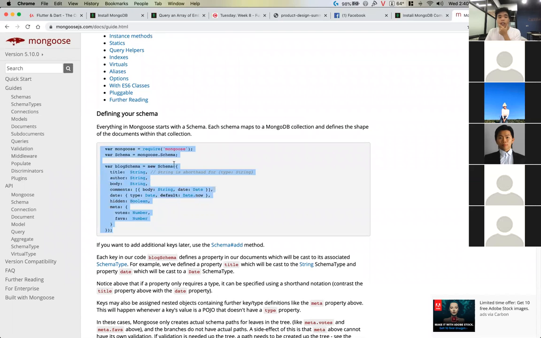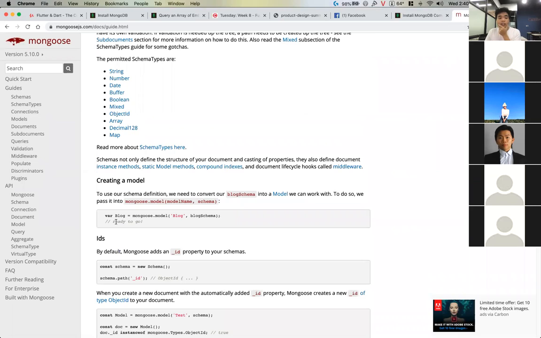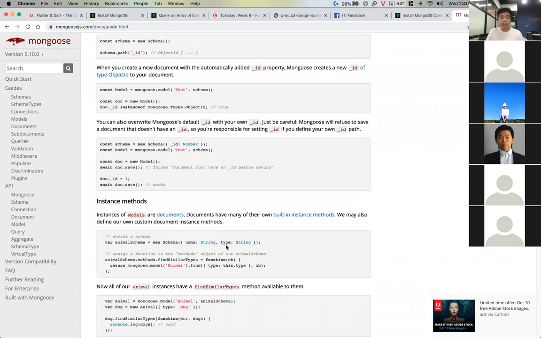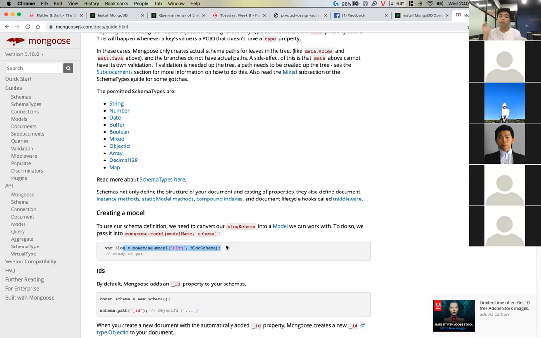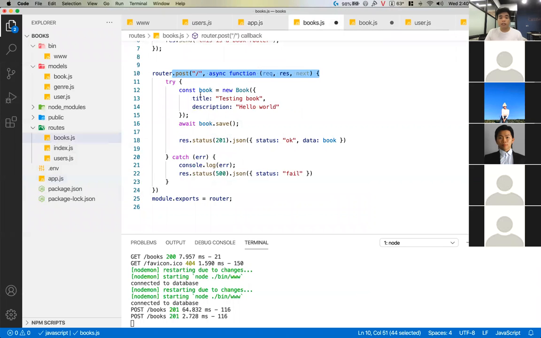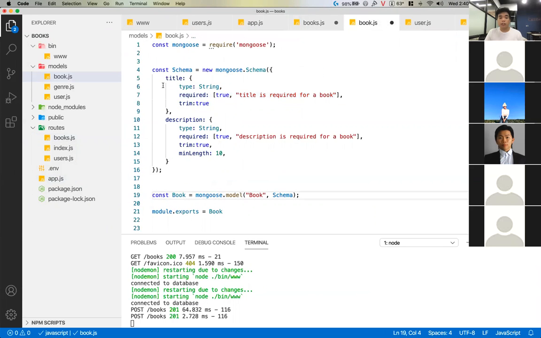So here's how you define your schema. And then you need to export it. Okay, export it. Create a model and then export the model. You must export your model in order for it to be used in other files. So you create a schema here, create a model, and then export the model. Okay, 3 steps. Create schema, create model, and then export model.